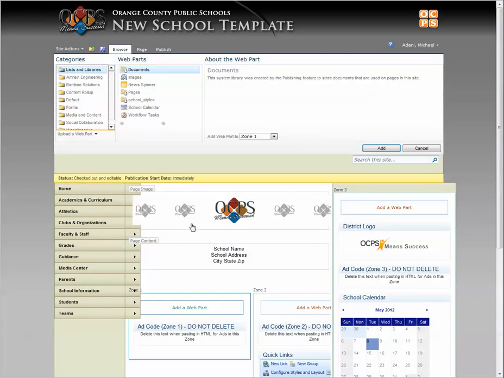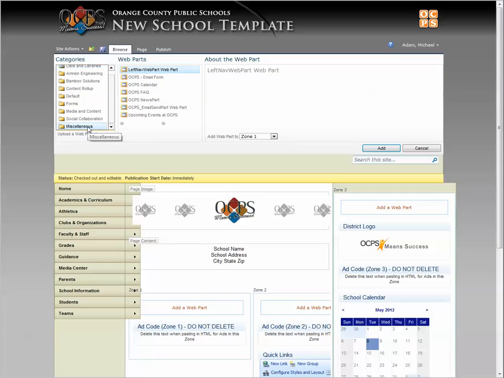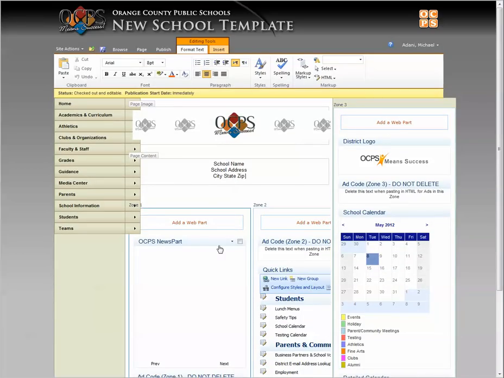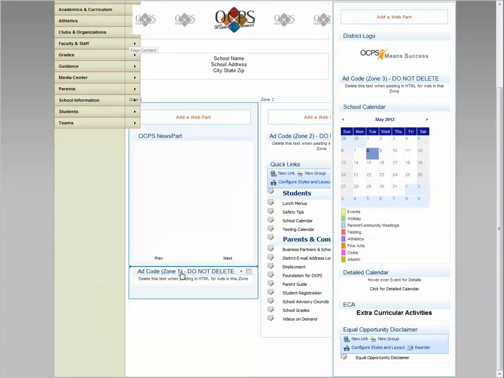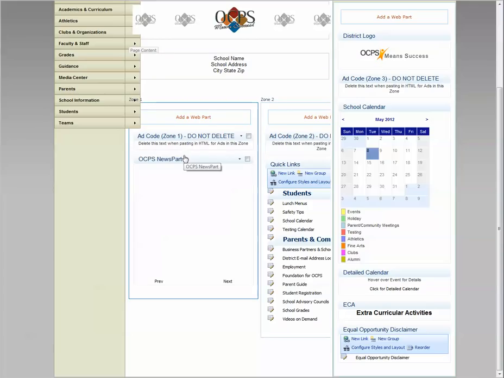And if we go down to Miscellaneous, you'll see OCPS News Part. That's the one we're going to use. I'm going to add that. Once we add that, we're going to make sure it goes below the Ad Code. Ad Code should always be on top.